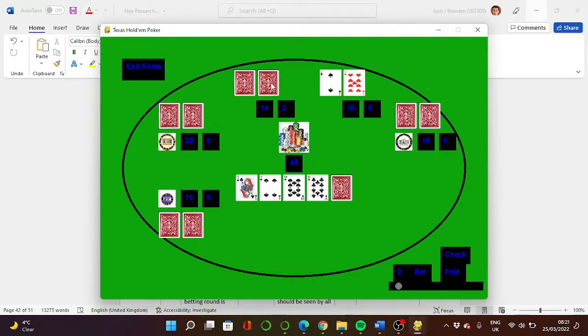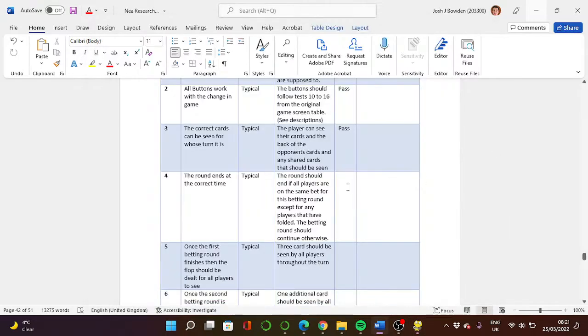to 0. The AI here has bet 2 straight away, so it looks like they haven't been reset, but they have, because they are the first player to go after this, and we can see it is actually player 3's turn, so it shows that they have already played their turn. So we can see that the betting round ends at the correct time, so that is a pass.